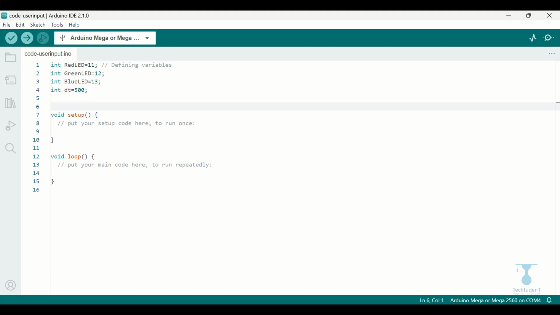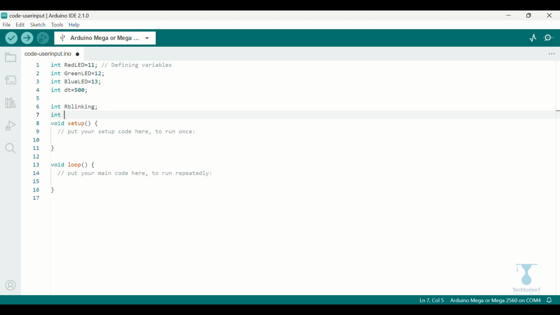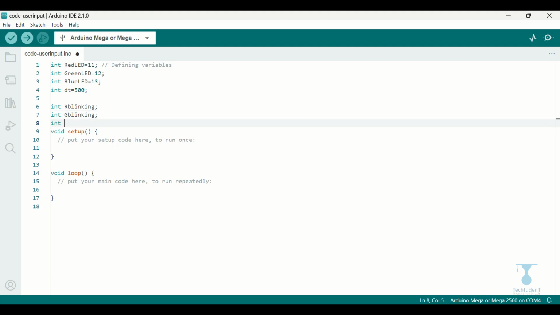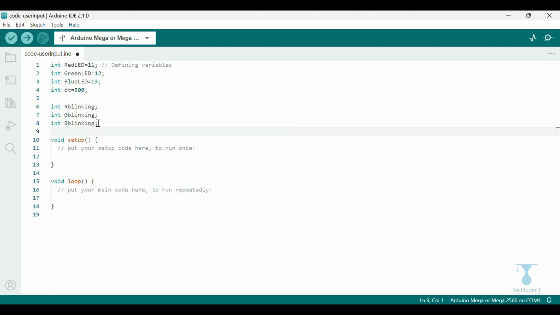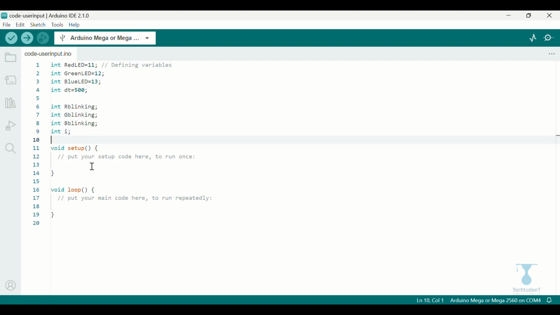Now we are going to define some new variables, which is integer R because of the red LED, or capital R blinking, number of blinking for the red LED, integer G blinking for the green one, and B blinking for the blue LED. And we'll use an integer I as a counter for our code.